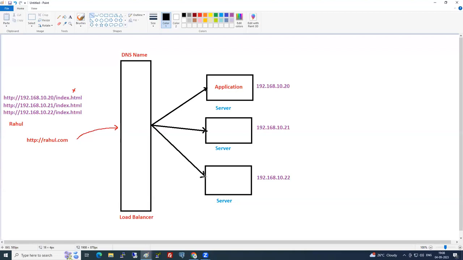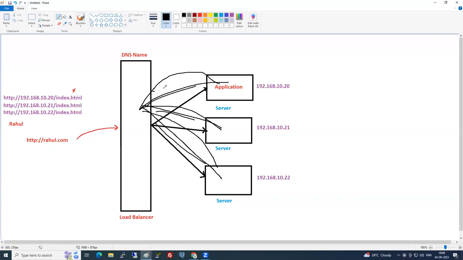What I need to use now is the load balancer. If I access the load balancer, let's say for example, the first request, the load balancer will send to which one? Server 1. Second request, server 2. Third request, server 3. Fourth request, server 1. Fifth request, server 2. Sixth request, server 3. 1, 2, 3. 1, 2, 3. So guys, this is called the round robin method.